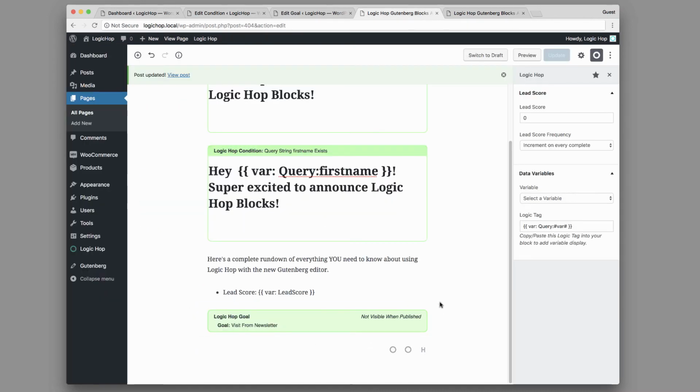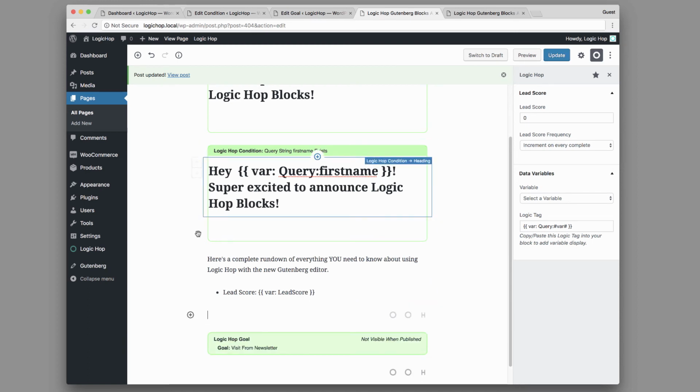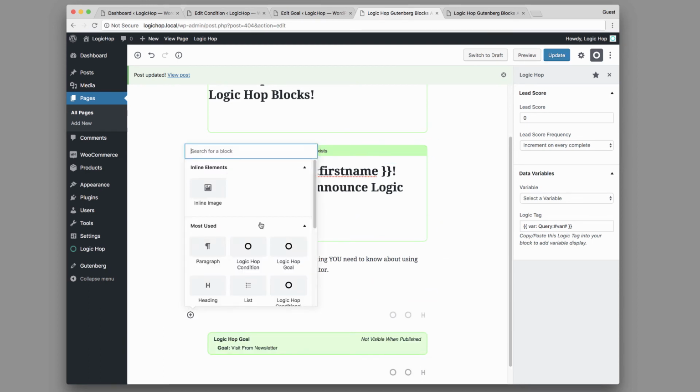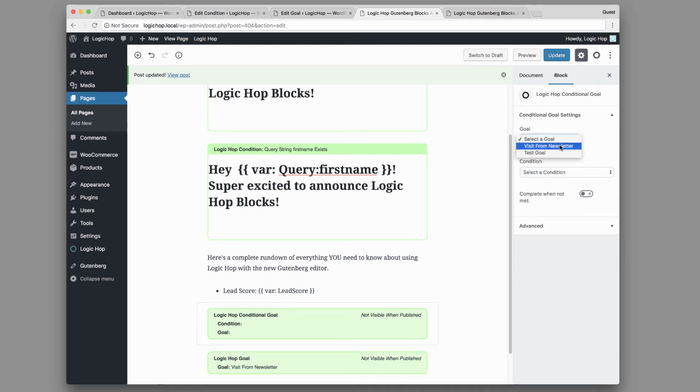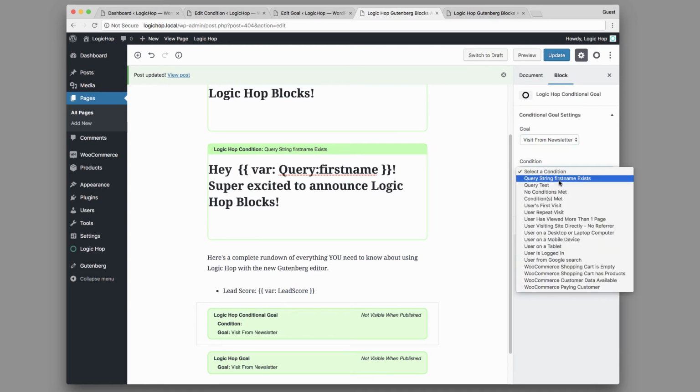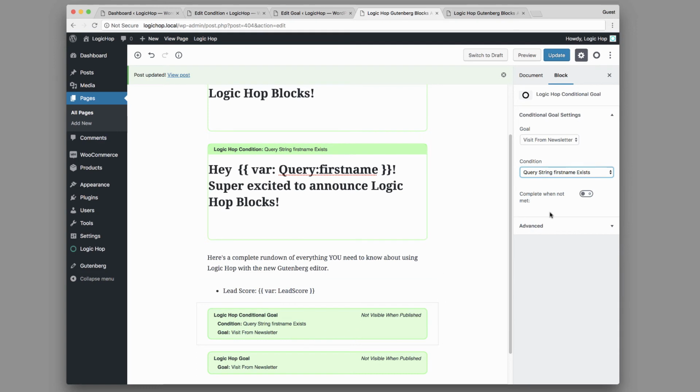We can also use those conditional lead scores as well. So where I have that, I can come in and say we're going to add another Logic Hop block, conditional goal, and what we can do is we can specify that that is going to have a goal from newsletter, but only when this condition is met. We can also do the inverse when that condition is not met. So you can really get some power going with this. You can start to really kind of customize and add a lot of functionality to the page.